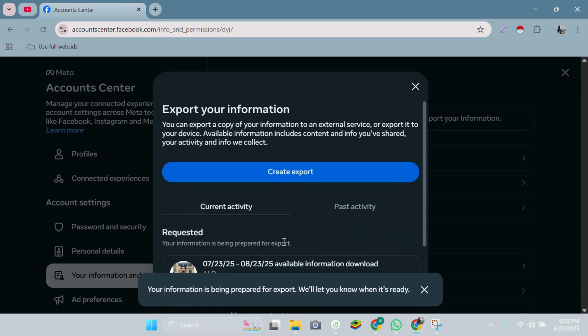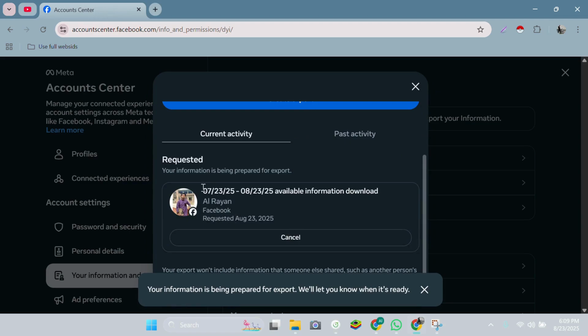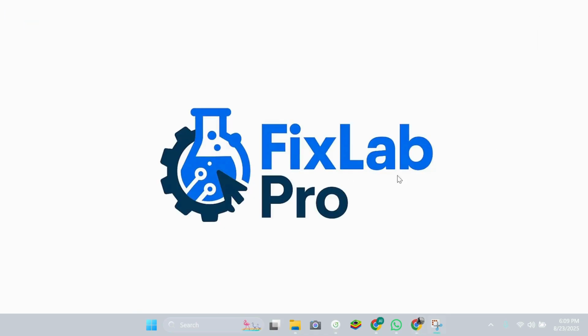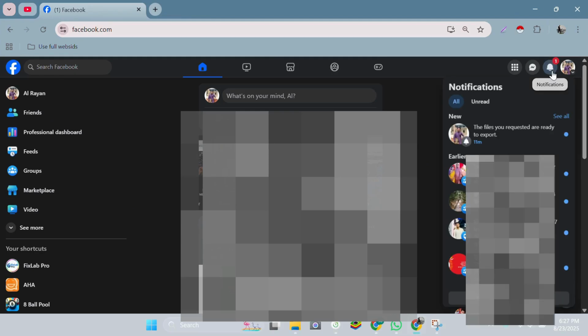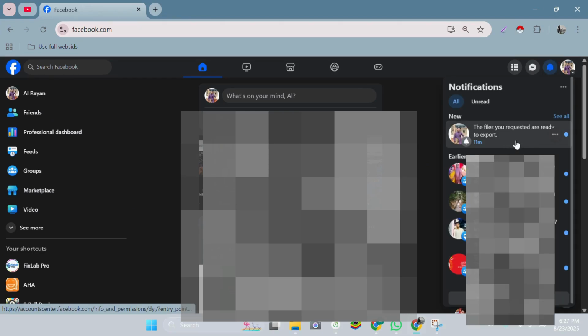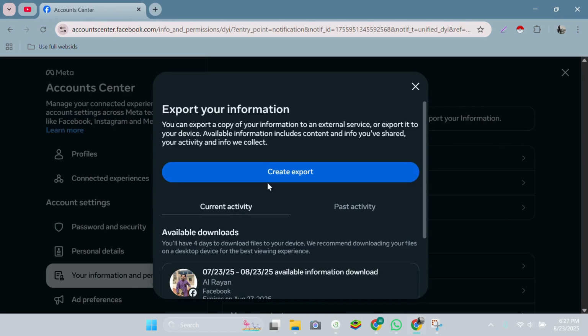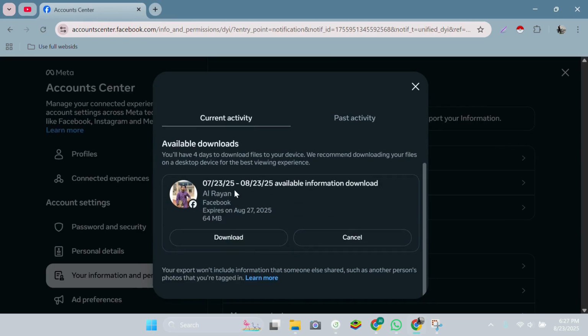As soon as I click on it, a file is created and the date shows how many days of information I want. Now, in a while, Facebook will give me a notification when they will prepare the information I have given. This may take 1 to 2 hours. But I got the notification after a few minutes. You can see my notification here. If you click on it, you can see the option to download the file. My file is 64 megabytes, but yours may be more or less.